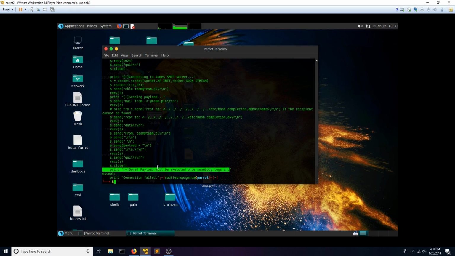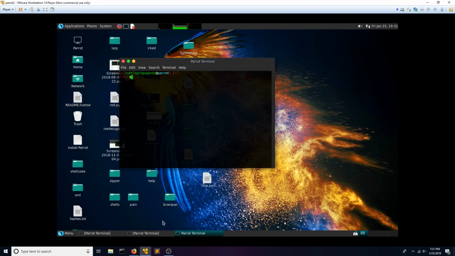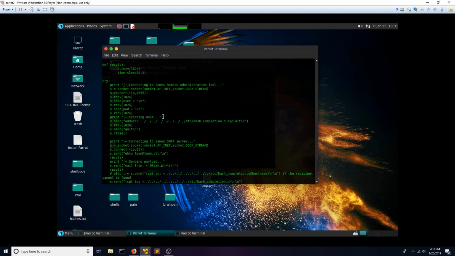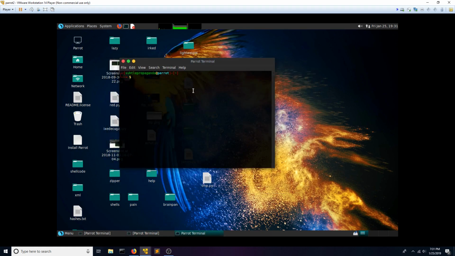So obviously someone could log in over SSH. If we log in over SSH and we send an email with a payload to this username we create outside of the root file, then it will run our commands. So we need credentials. Since we saw that the default username and password for James was root and root, let's try those on the server.